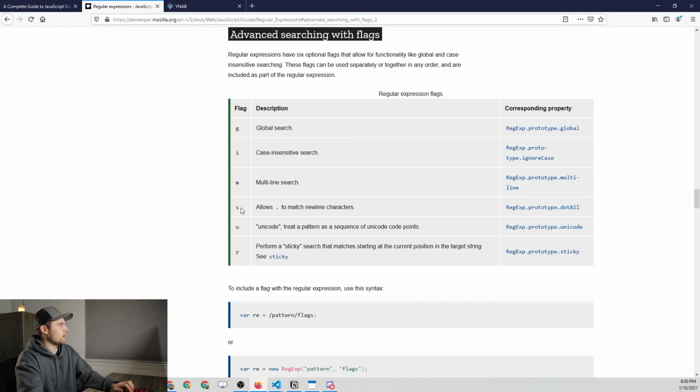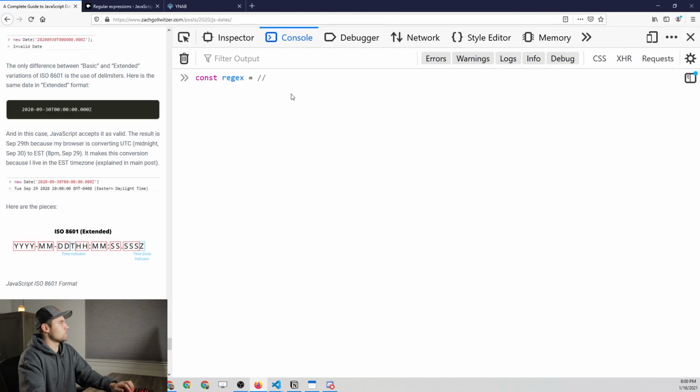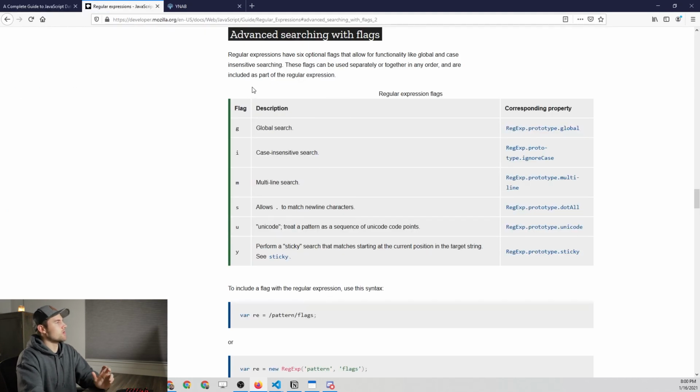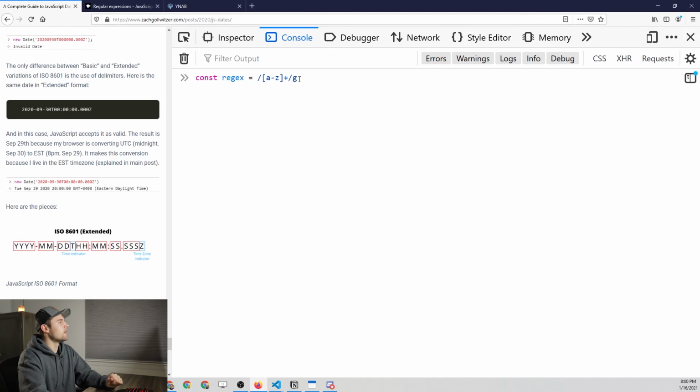And here are all the possible flags. In this case, we might want to do a global search, so it will search for the pattern even if it occurs multiple times. If you wanted to use that, all you would have to do is write your regular expression here. So we might say we want to match all lowercase letters 1 or more times, and then at the end we put a G, which represents that flag. So that's just a slight nuance to this, and you'll see this, so just be able to recognize it.